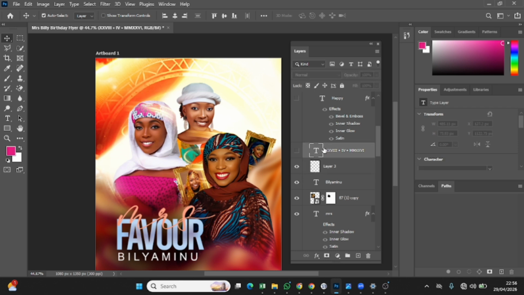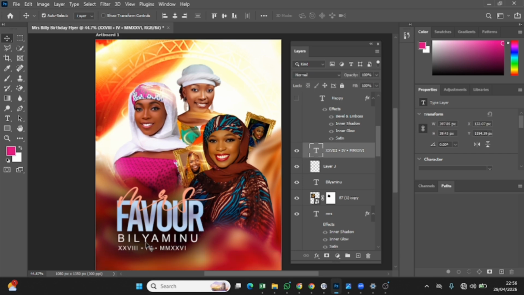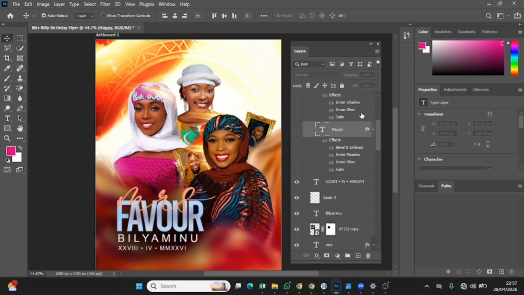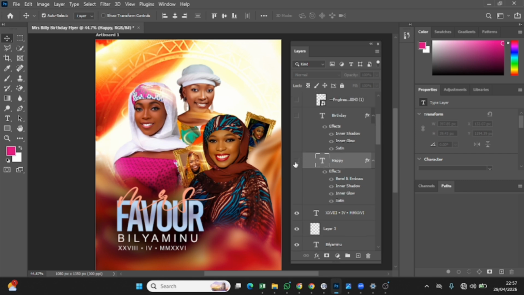Alright, the next thing that I do is I create another layer, and then the text. This is what I put. For this one is actually Roman figure. It's in Roman figure, indicating that it is 28th April 2026. That's it.